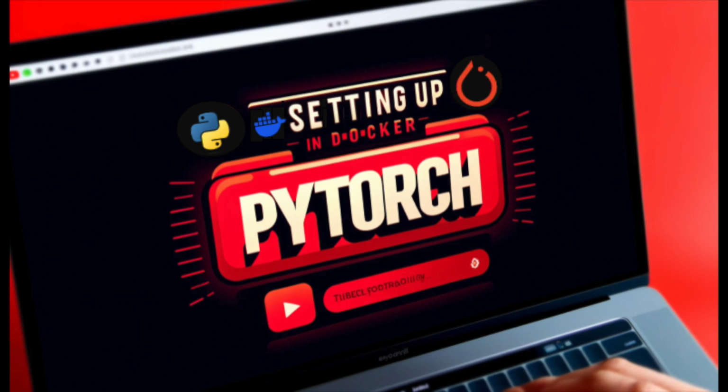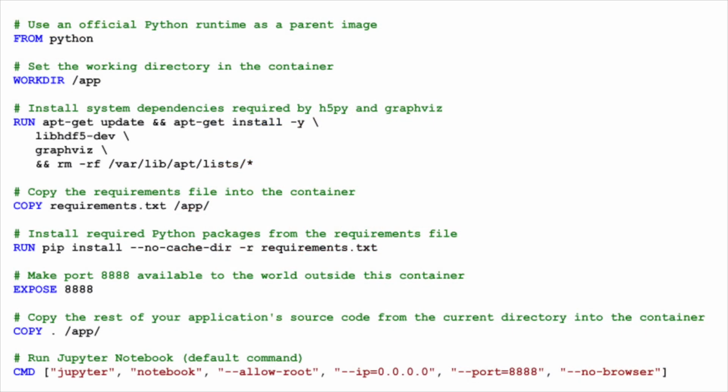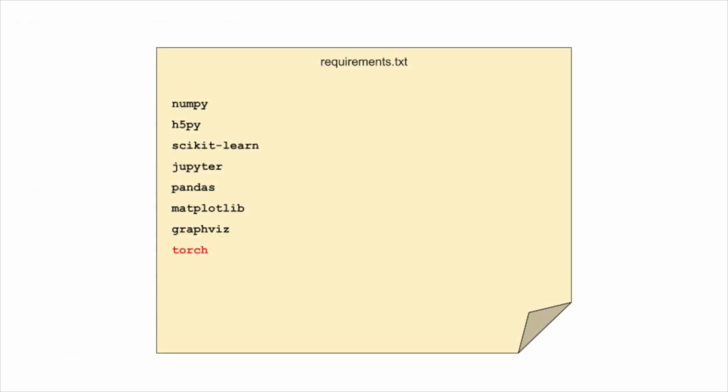Let's get started. In our previous video, we created a Docker environment for machine learning. Now, we'll set up a similar environment for PyTorch to ensure that we have a consistent and isolated setup for our machine learning projects. Let's start by updating our requirements.txt to include PyTorch along with other essential libraries for numerical operations, data manipulation, visualization, and machine learning.